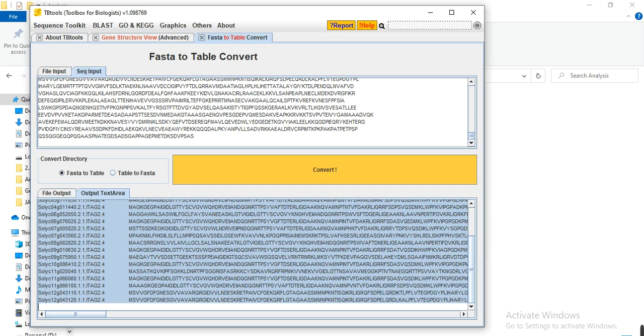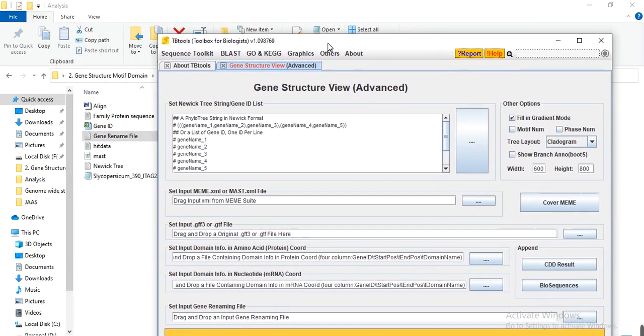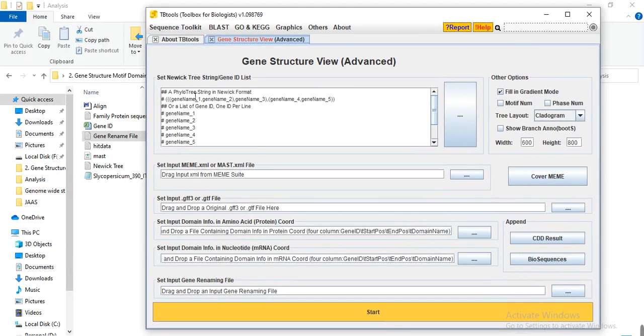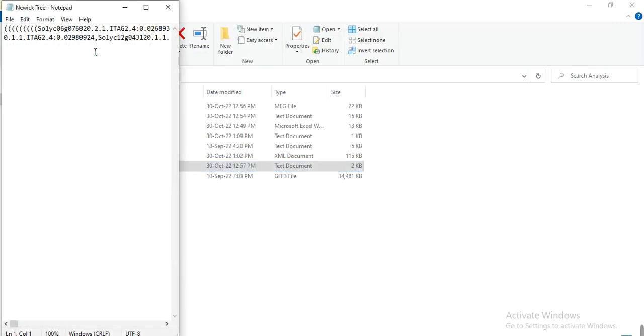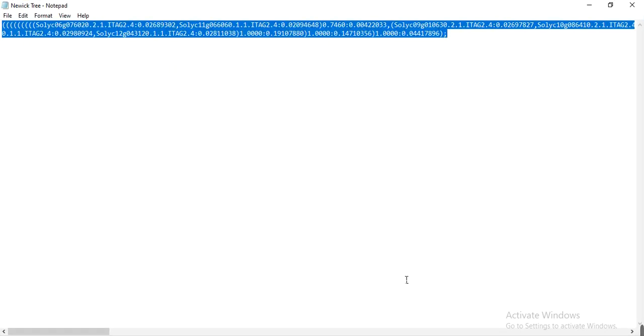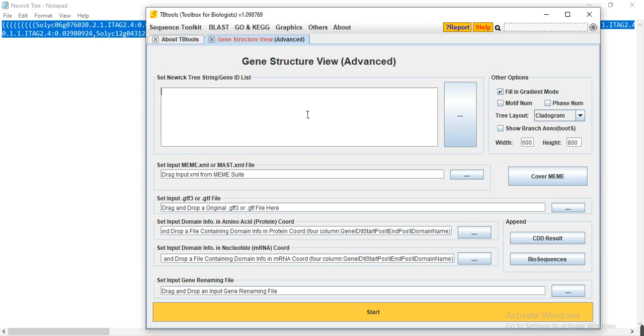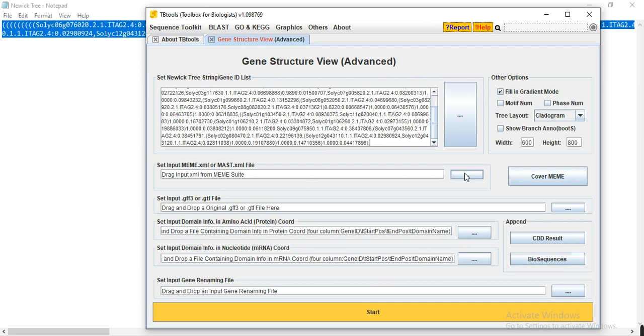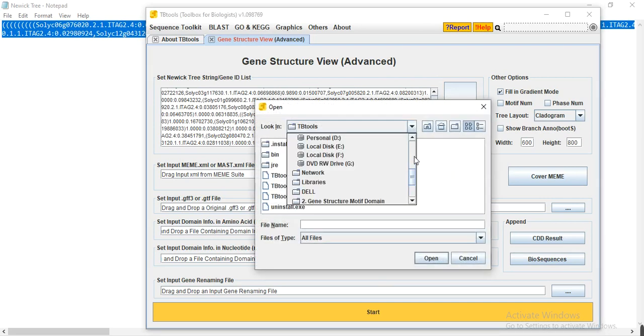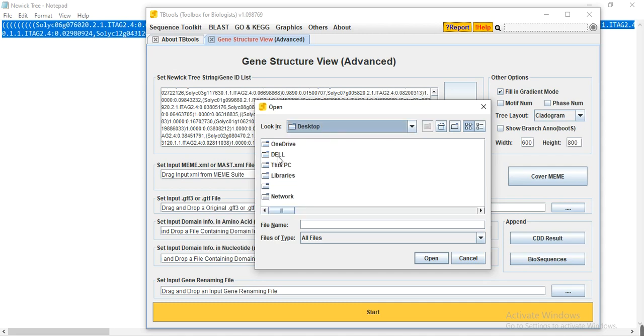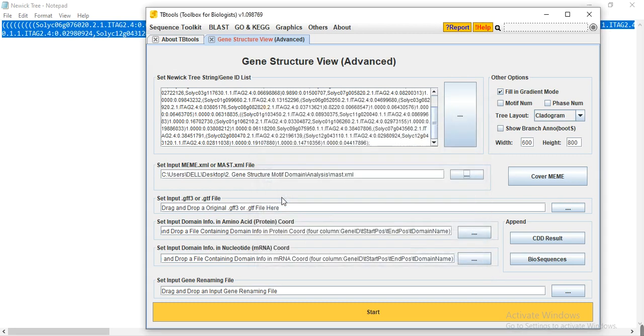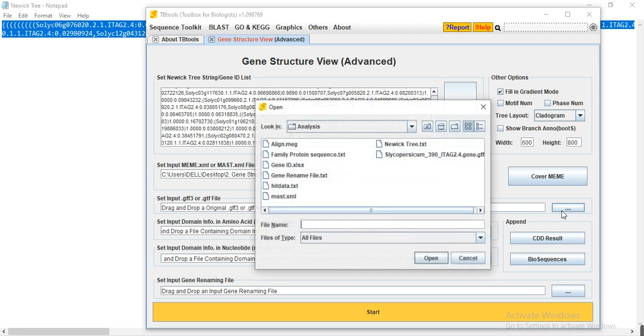Now we have to upload all these files in TBtools. First we need to paste the Newick tree. This is our Newick tree. Here you can select all, copy, and paste the Newick tree. Here we can upload the MEME file that we have just made. Here is the MAST XML file, and here is our GFF file.